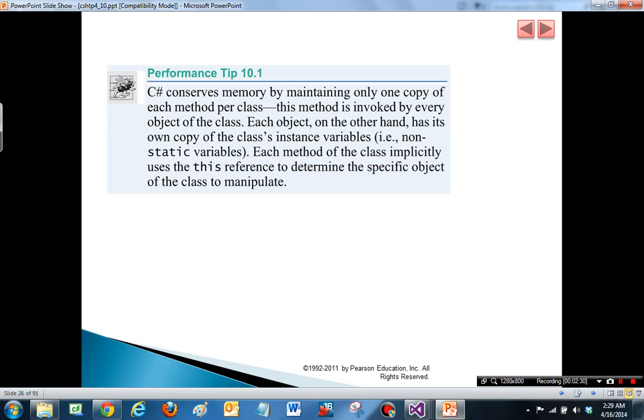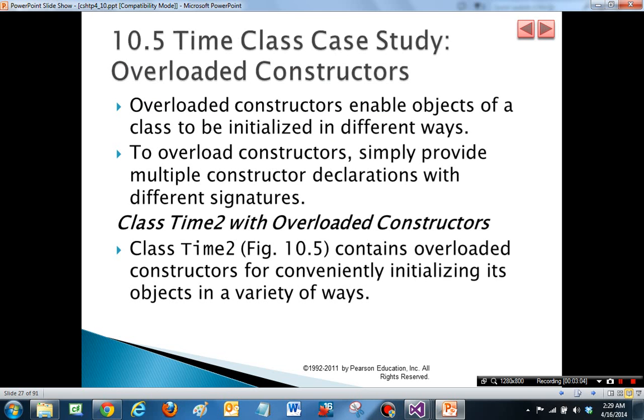A comment on performance: C# reserves memory only for one copy of every method, and every instance makes a reference to that one method. However, each object has its own copy of the instance variables, that is the non-static variables, and whenever there's a reference to that, the this reference is implicitly used.